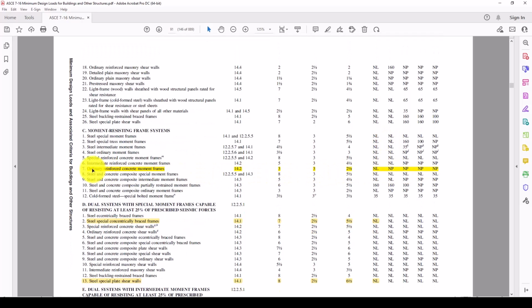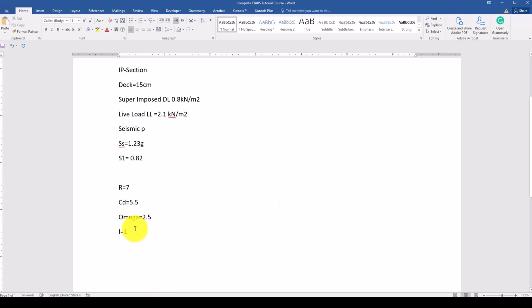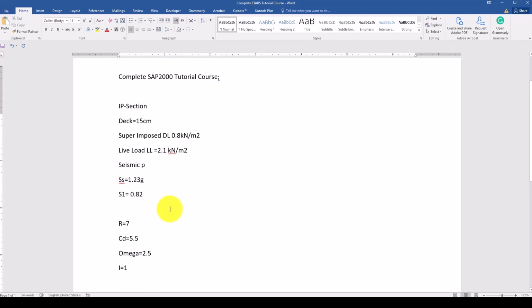But when you utilize this system, there is no limit to applying it in all five categories. So you have a wide range of using this one. So I use this one and I get these parameters for my analysis: 7, 2.1 and 5.5. So I wrote them here, and later we will apply this when we define the earthquake loads. The wind load is neglected in this analysis.